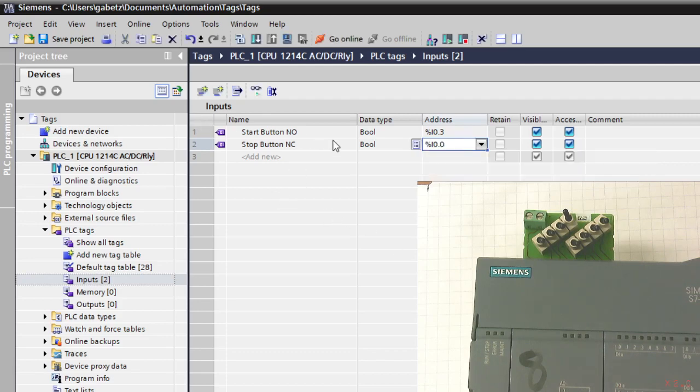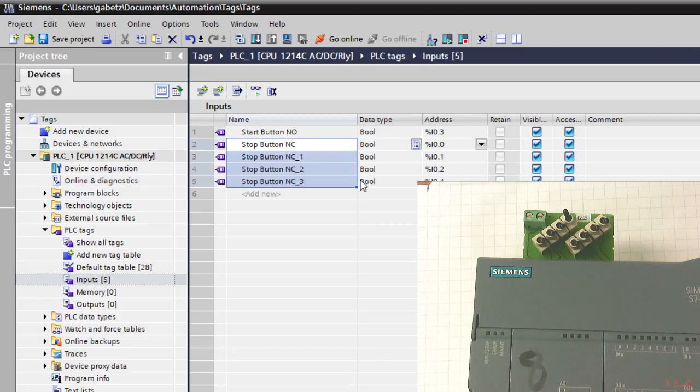Now, something I do like to point out to make tags quickly, especially if you have multiple of the same tag type in a row, just like in Excel, there's that little square box in the bottom right-hand corner. You can click and drag on that and pull down, and it will make multiples of that exact one. And you will notice we went 0.0, 0.1, 0.2, and then we jumped to 0.4. Why didn't we use 3? Well, we already used 3 for the start button, so that's why we didn't have a 0.3 there.